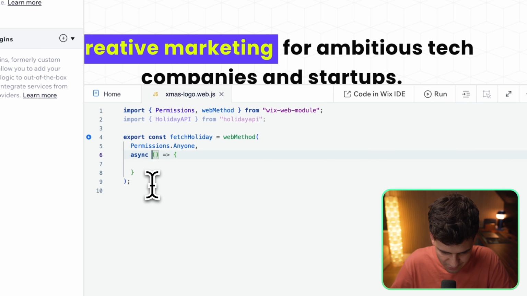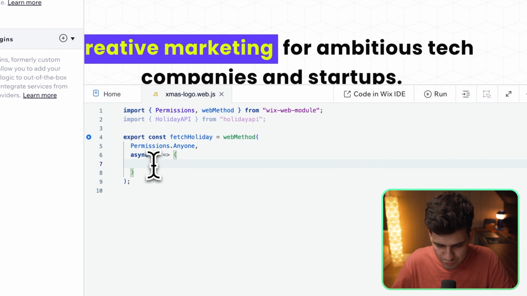Now, because we're going to be fetching an API, this is going to be an asynchronous function. So let's declare that, async function. And inside, we're going to put all our logic. In order to use this API, you need to provide the key for this API.